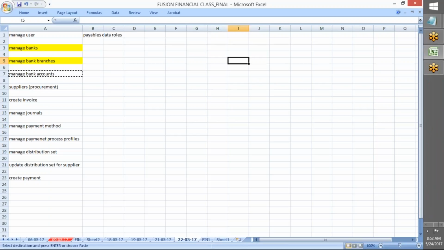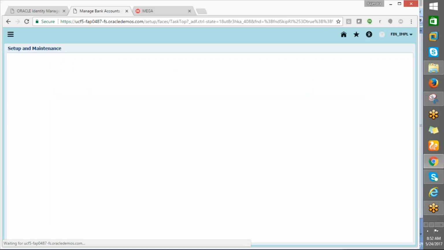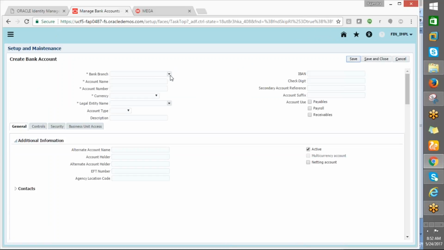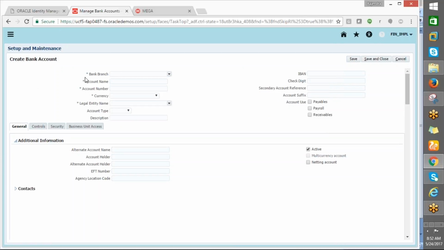But here, what happens is you need to copy the main name, otherwise it will not get it. So manage bank account. Click on bank account. So let me create it. Bank branch, ours is G branch. Okay, so let me type G. You will get it. And the account name, so ours is G account.